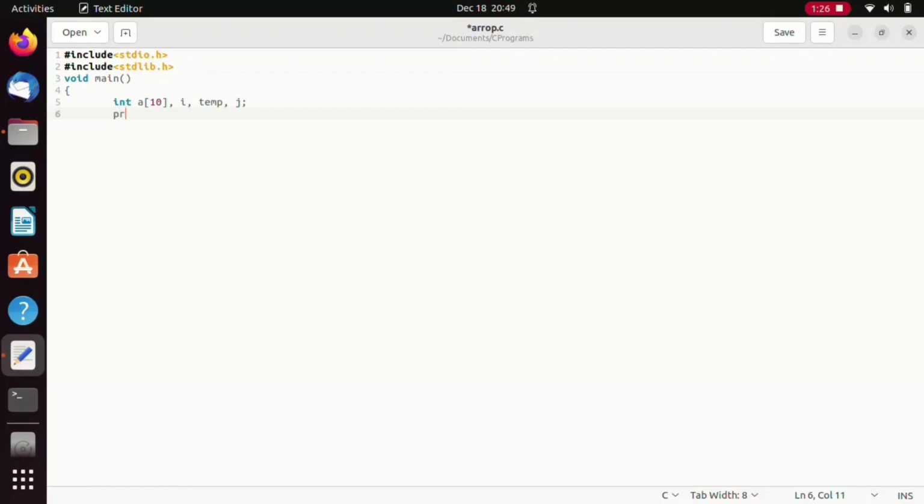After this, you print a message on the screen, printf, enter the elements in the array. After that, you will run a loop for i equals 0, i is less than 10, and at every iteration i will increase by 1, so i plus plus. Inside the body of the loop, you will scan each and every element. Percentage d is the format specifier for integer, and address of a of i. Now the body of the loop is closed. Now you have the array. The array is successfully inputted to the program.